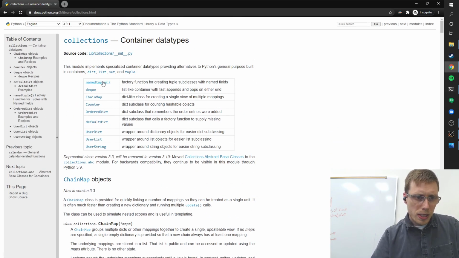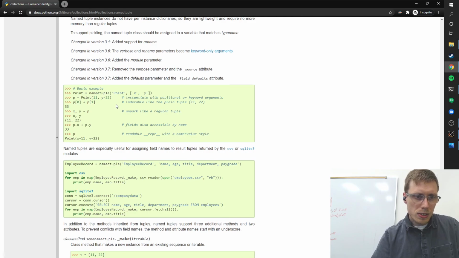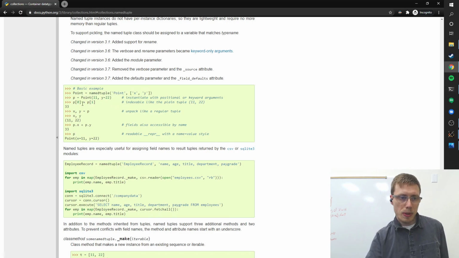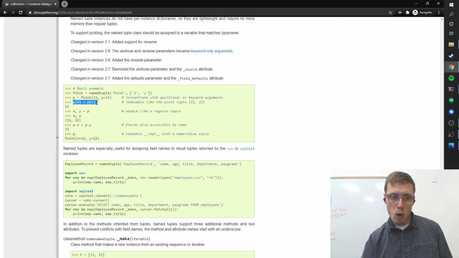What you can do is, here's a little example. If you have like a point, X and Y, you can define our point to have X and Y. And then what's really nice about it is that it's still just like a normal tuple. So if you make one of these points, you can say P of 0, P of 1, and that works just fine. But you can also say P dot X, P dot Y. So what it lets you do is kind of give names to the first argument and second argument or third argument, however many you have.